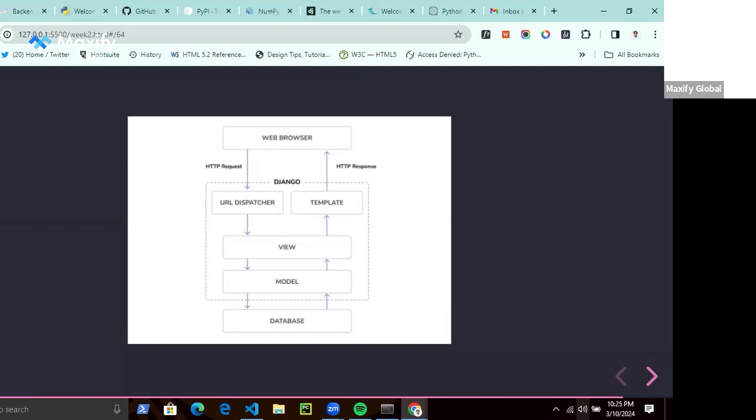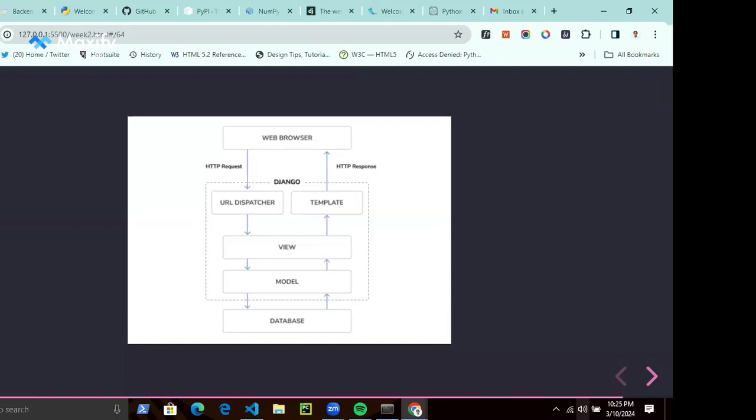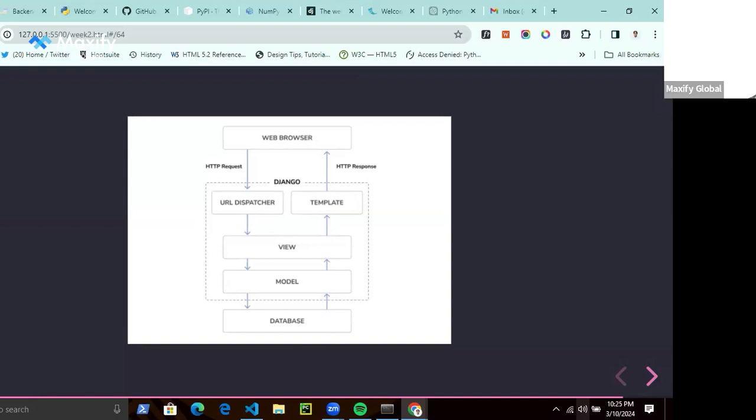Okay. Now, once the view communicates to the model, it reaches out to the database. The database sends information back to the view, and then the view sends it to the template, right? Then the template is rendered as a response to the web browser. Then the user now sees the web page.